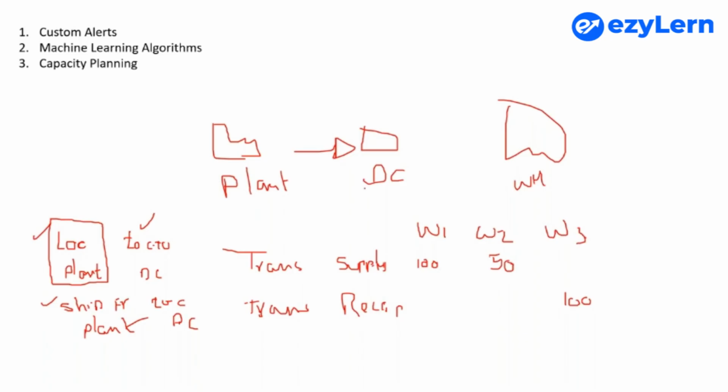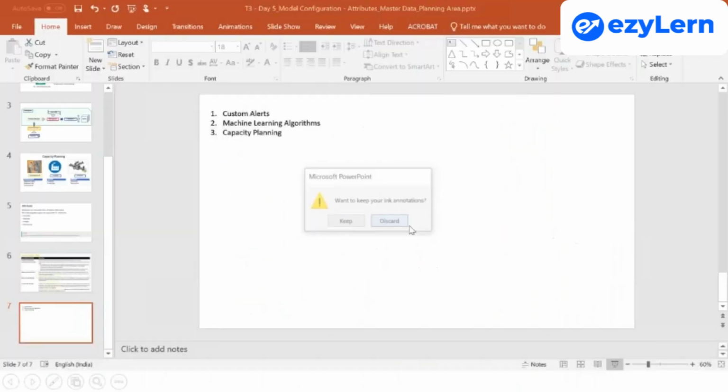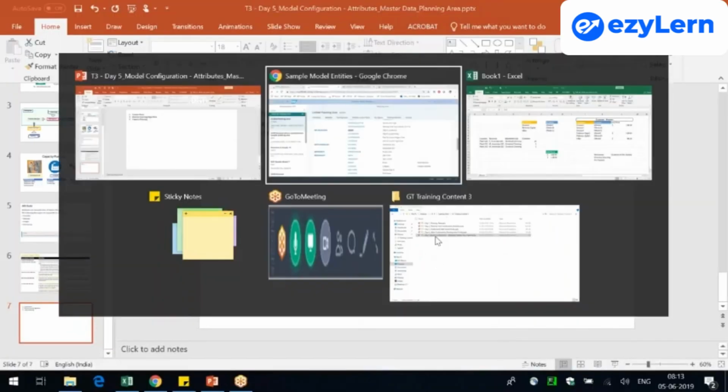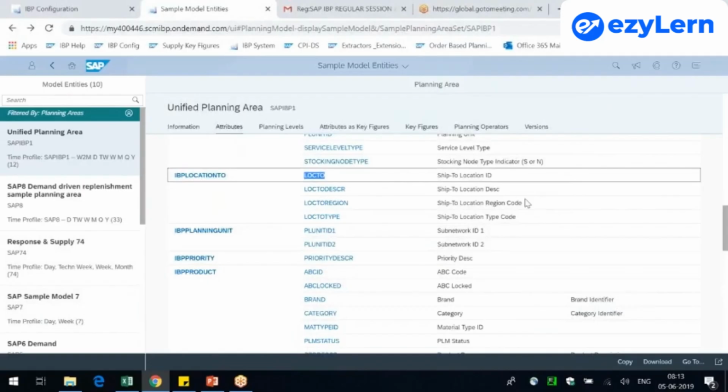But when a DC planner opens it from the location dimension, his location is DC, but there is a ship from, which is a shipping location, that is a plant. He sees that he's receiving 100 in week 3 and 50 in week 4. Okay, so we'll go to the supply planning there. We can deep dive into this. There would be some deployment scenarios, we'll cover it there.